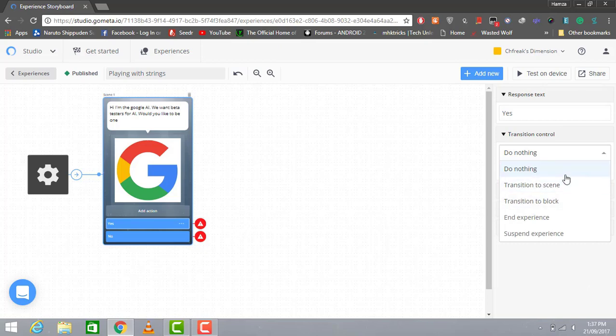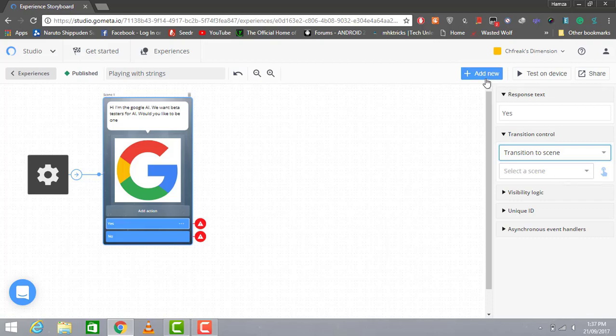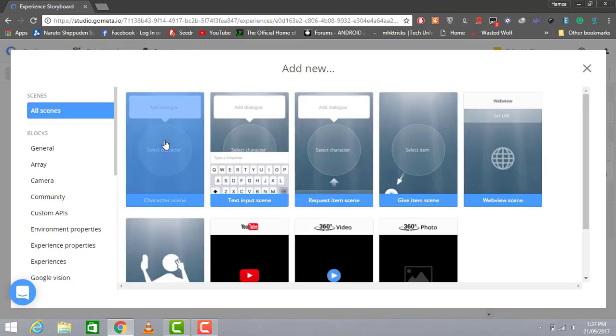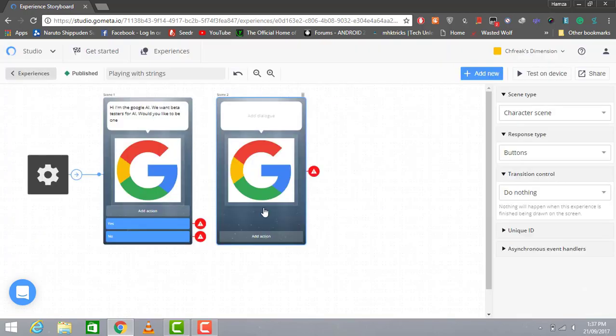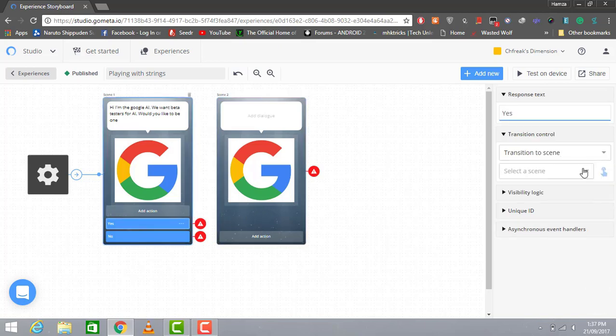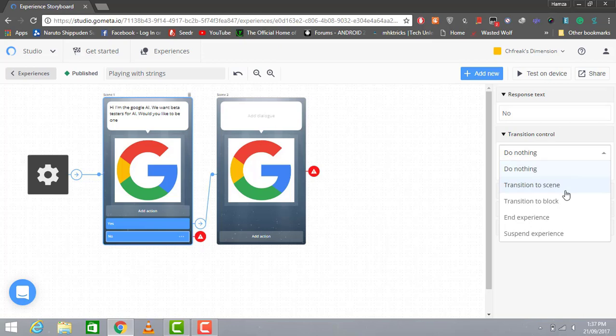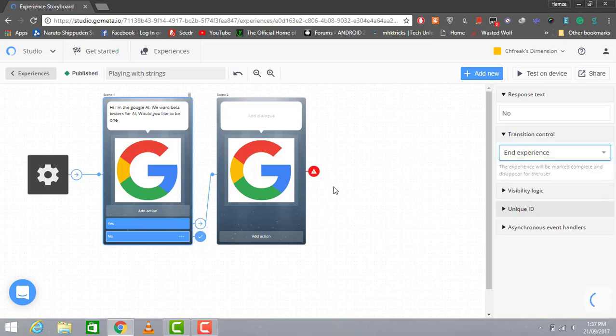I'll change do nothing to transition to scene. I'll add a new scene. Obviously, the character is a scene, and now we'll link these two scenes. I'll select the scene number, that's scene number 2, and I'll change the other one to end experience. So if you press yes, you will be taken to the next character screen, the next set of instructions. And if you press no, the experience will end.